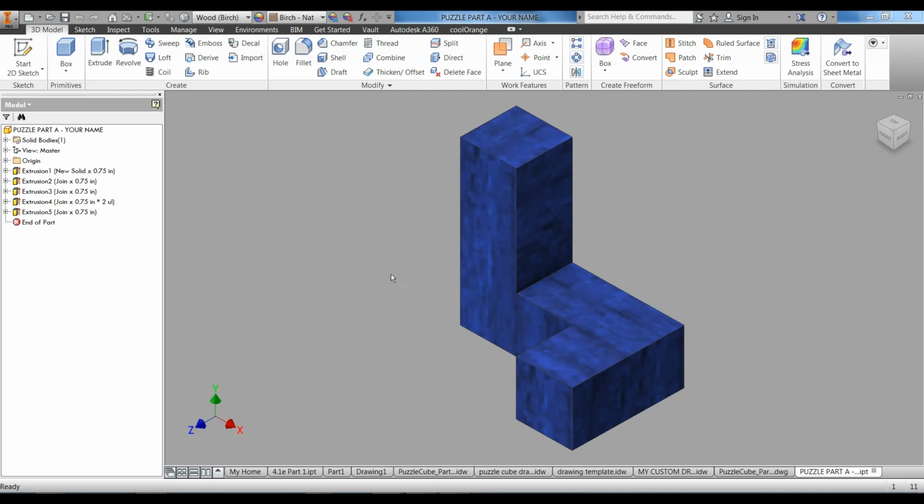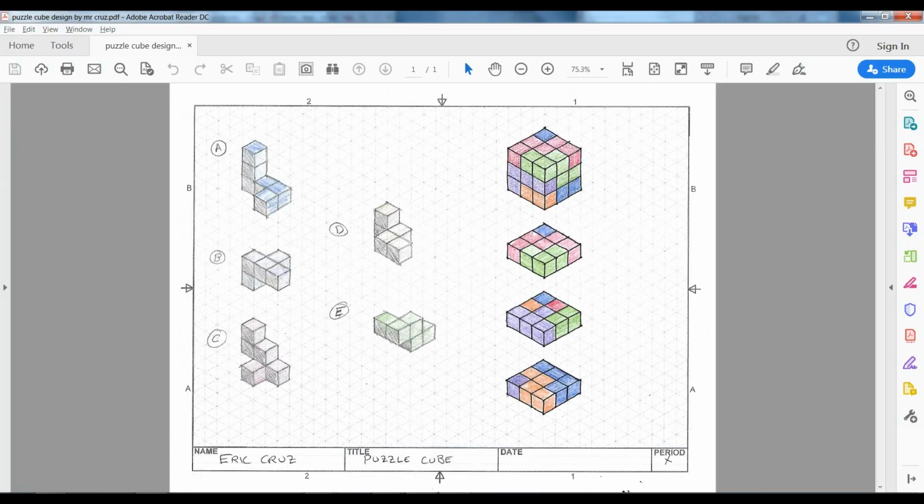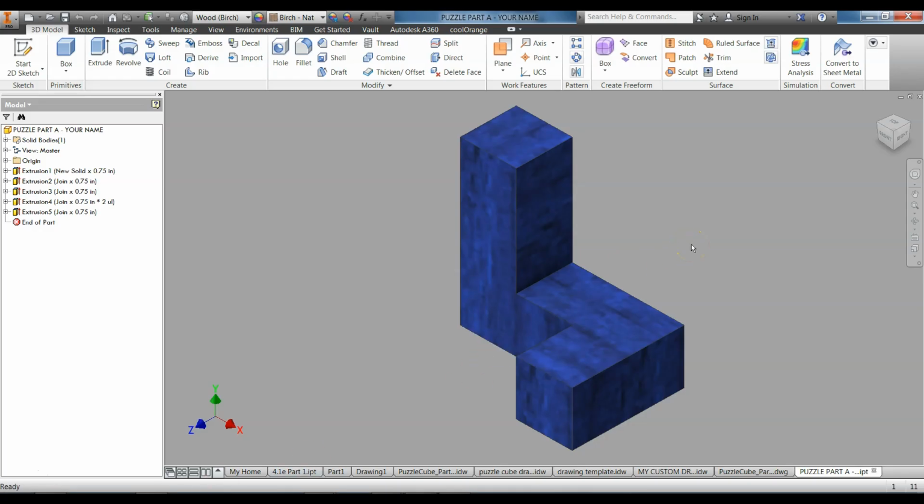Here we are for part 2 of turning your puzzle cube project into a 3D model and technical drawing. At this point in time, you have multi-view drawings for all of your parts. You know exactly how your puzzle pieces are going to go into your puzzle cube like you see here. And you have created the 3D model for A, B, C, D, E. And here's my example for my part A.